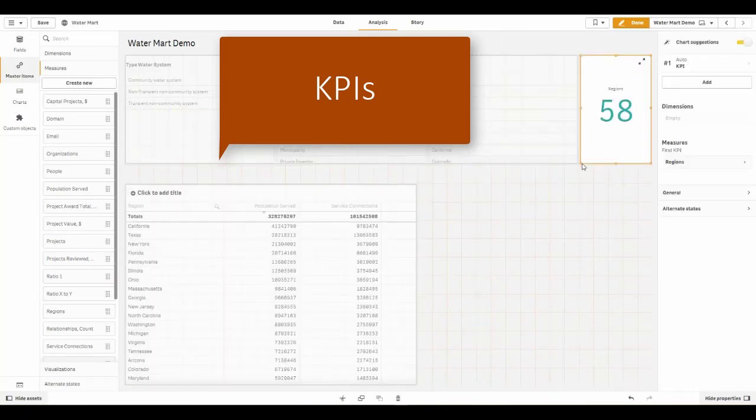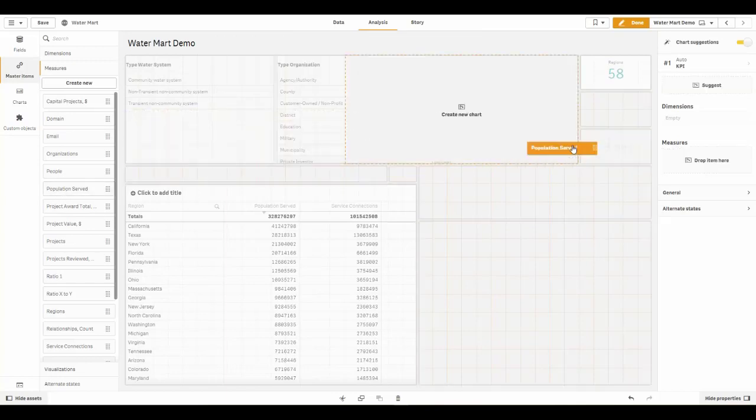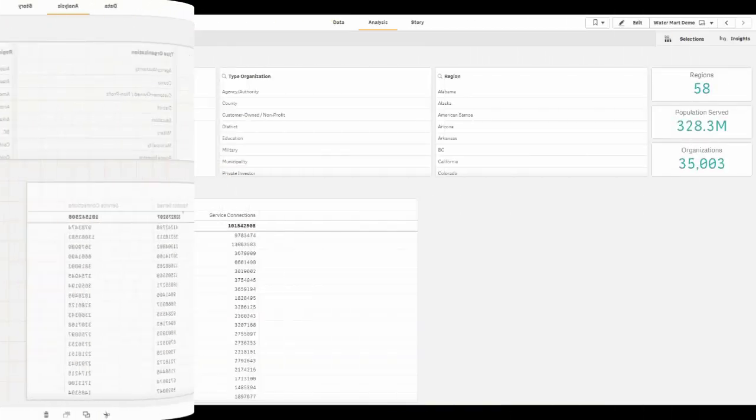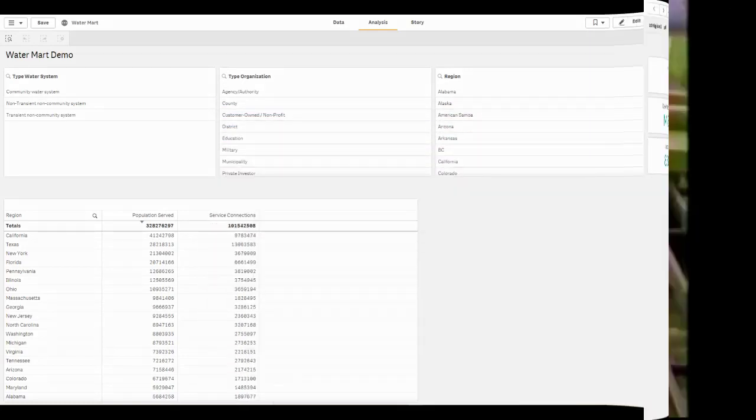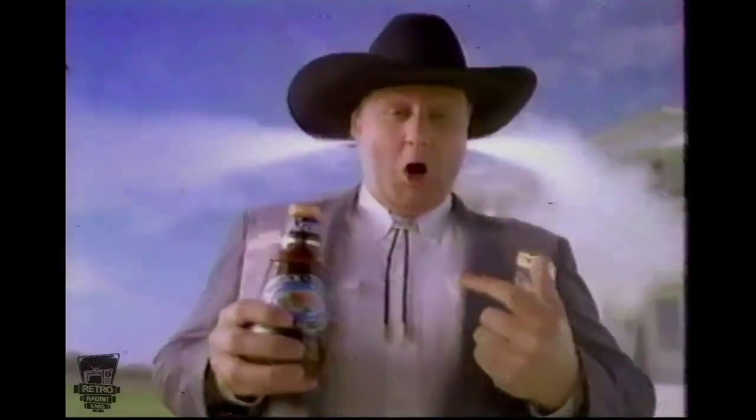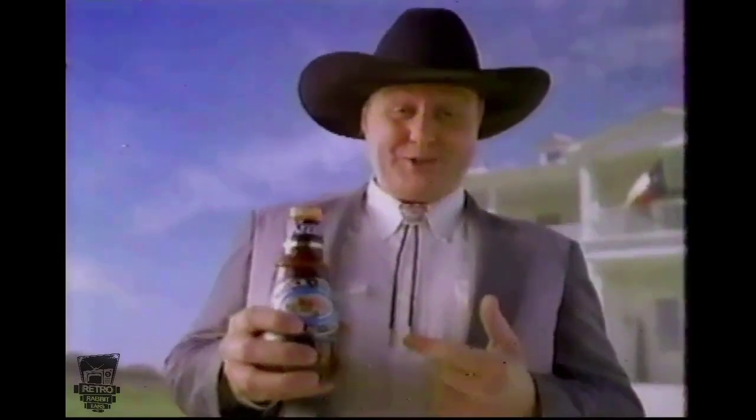Key performance indicators, KPIs. Every executive worth their salt needs to see some good KPIs on their dashboard, right? Well, the BI tool is smart enough to know that if you're dragging a measure onto your sheet, it should be a KPI. This is a good time to pause our cooking and taste the sauce. That's what I call spicy.